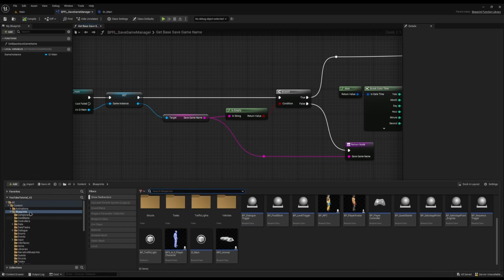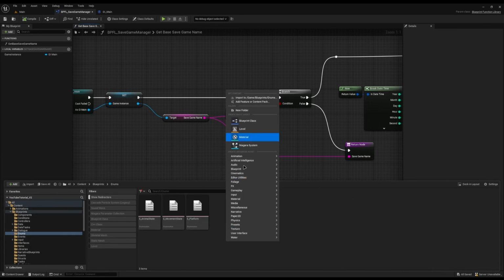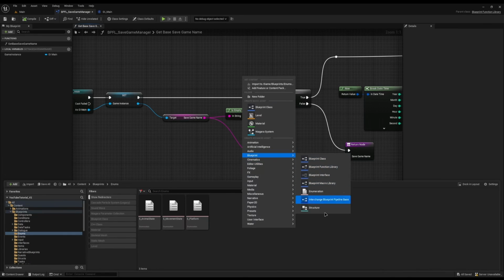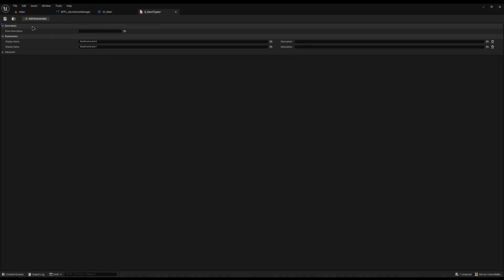So all I'm going to do is come into my blueprints folder. I'm going to come into the enums here, right click, go Blueprint and choose Enumeration, and I'll call it E save types. And we're simply going to add 2 save types in: autosave and manual. Of course, if you want to call this something different, absolutely feel free to. All we're going to do is convert these to strings later so we know what type of save it is.